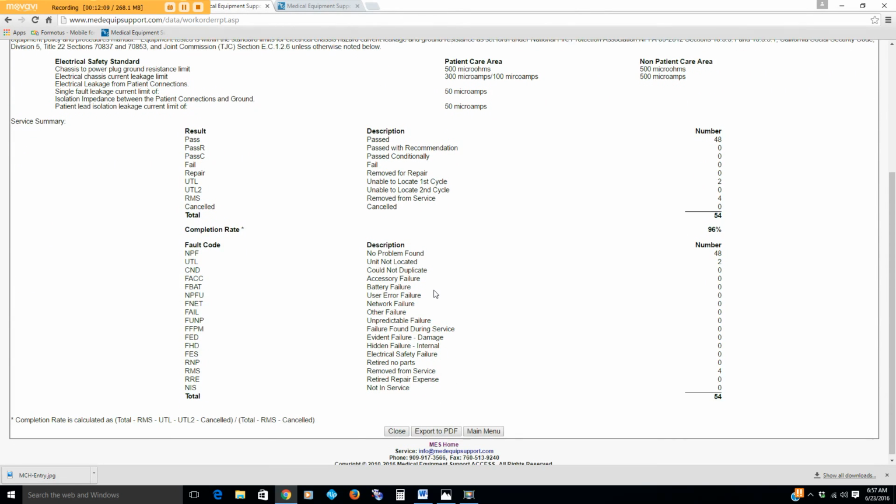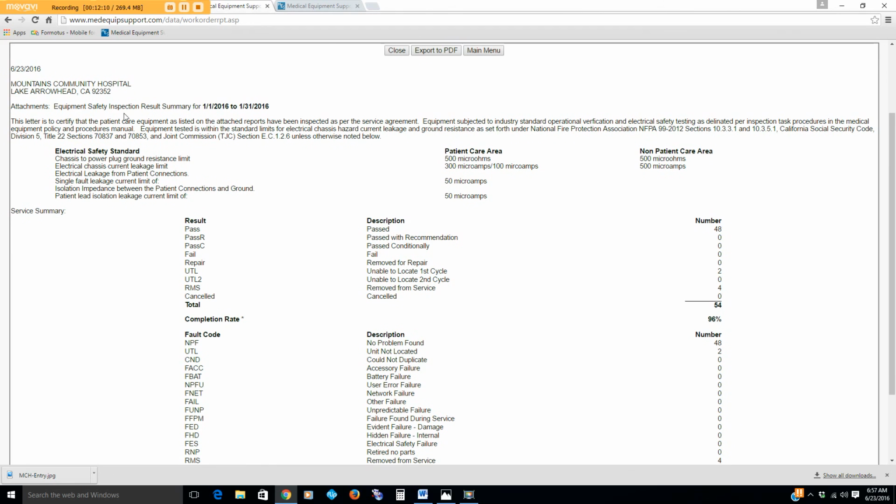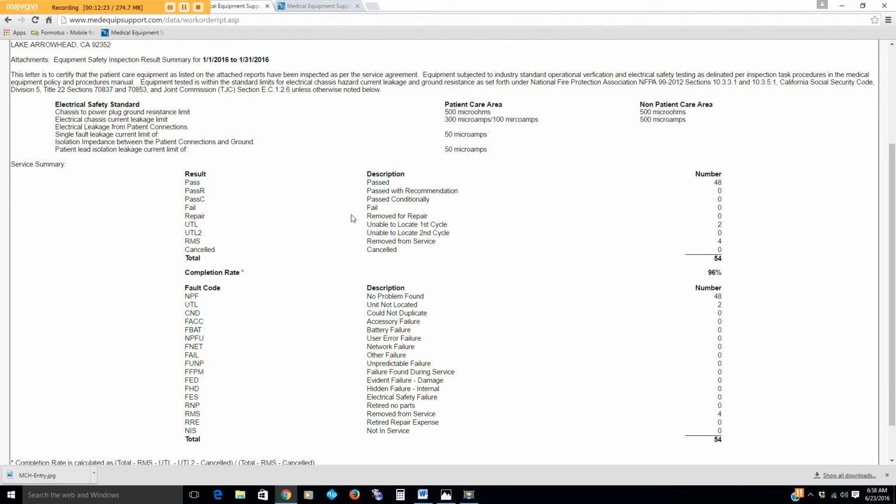Okay, so this is a standard report here. This information across the top is the heading of the device, the dates, the statement of intent of what this letter is for, any electrical standards that you're currently using, and then the summary based on the work orders for that month. Apparently there were 54 units inspected for that time period. 48 passed, 2 were unable to locate, and 4 were removed from service, giving a completion rate of 96%. The service agreement for non-life support equipment is typically 90%.